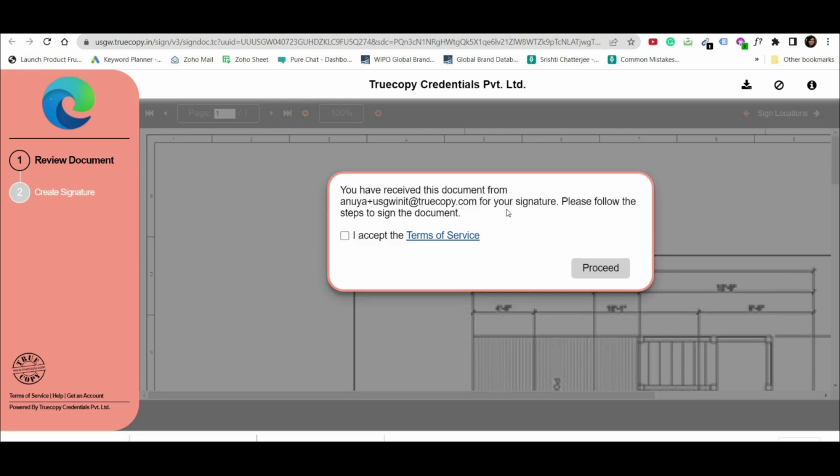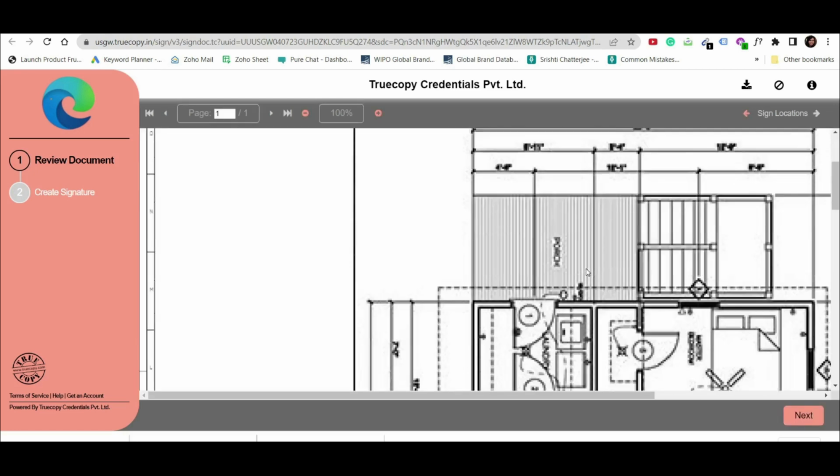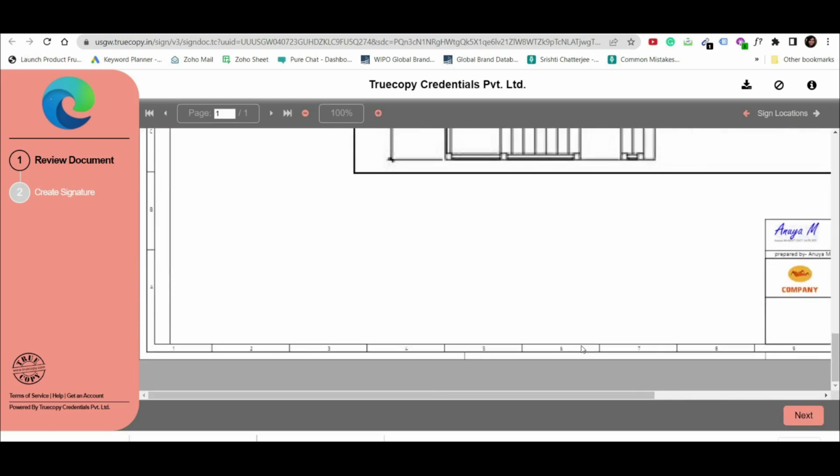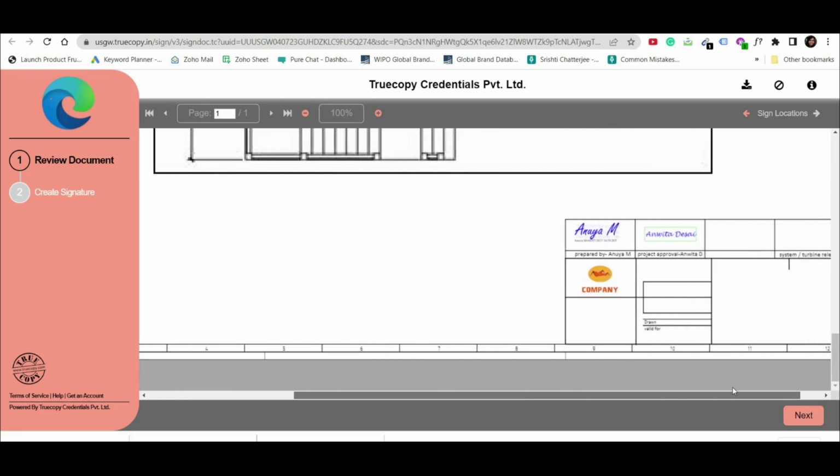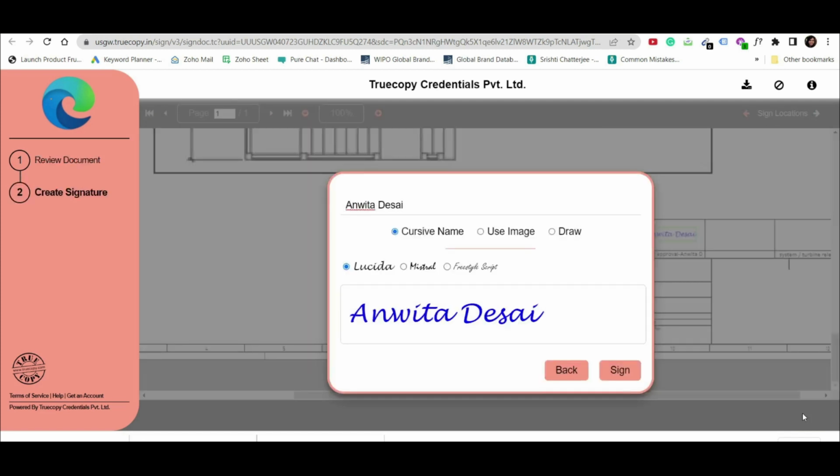They can go ahead and as they proceed, they can view the design. They can see that the first signer has already signed, and they can also go ahead and complete the signature in a similar way. Again, the three options are available: a cursive name, they can use an image where they select an image file and upload that, or they can simply draw the sign.